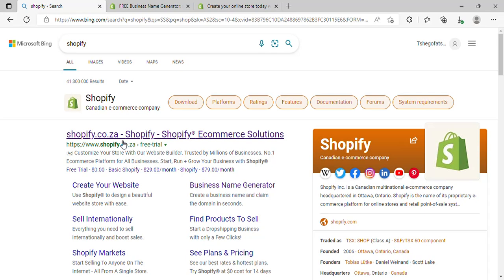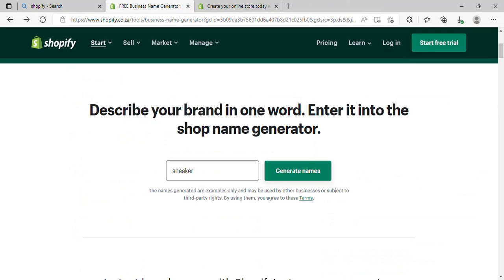So you could easily come up with your own creative name or something like that, but let's say you do not have a name yet. Obviously, this is not the best place to generate your name, but it's free and Shopify offers it. So let's generate our store name. Here, you're going to have to describe your brand in one word and generate your name. So put in a word that describes your brand or anything like that.